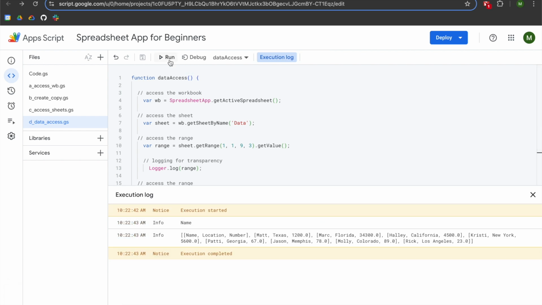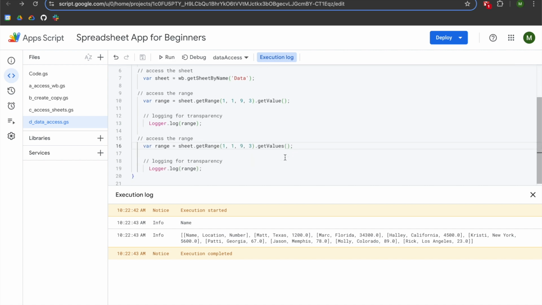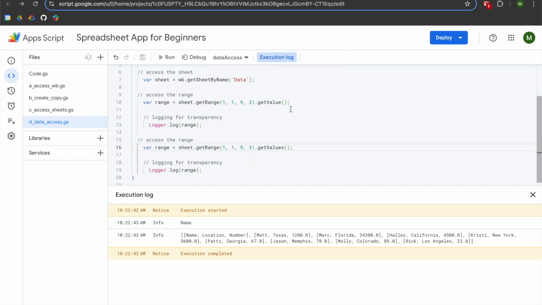Now you can see that there's a significant difference between getValue, which is happening on line 10, and getValues, which is happening on line 16. The difference between the two is getValue only returns one value, whereas getValues returns all of the values and has them structured in a two-dimensional array. This is why it's important that you get comfortable with arrays and two-dimensional arrays, because that is the way that data extracted from Google Sheets is going to appear to you.